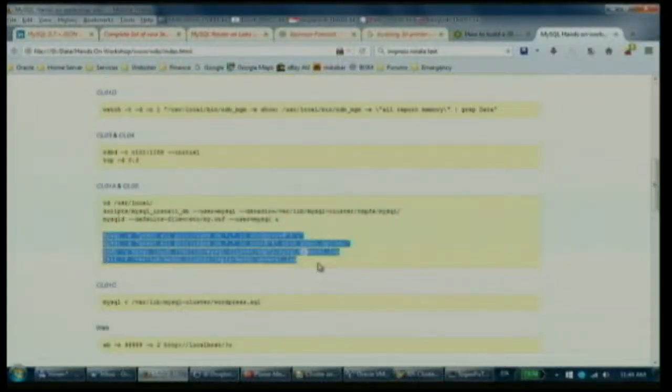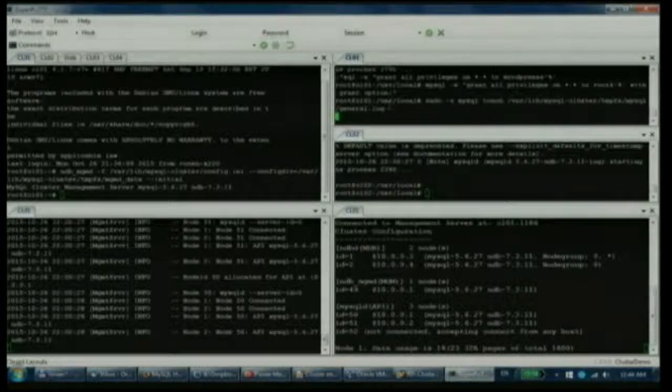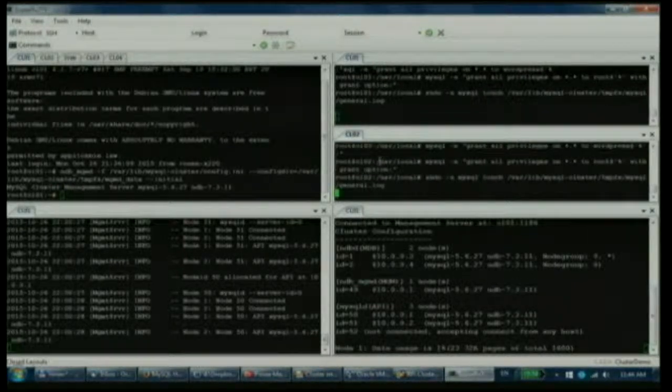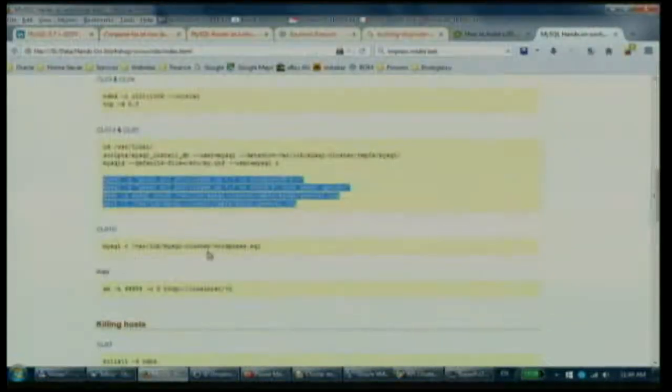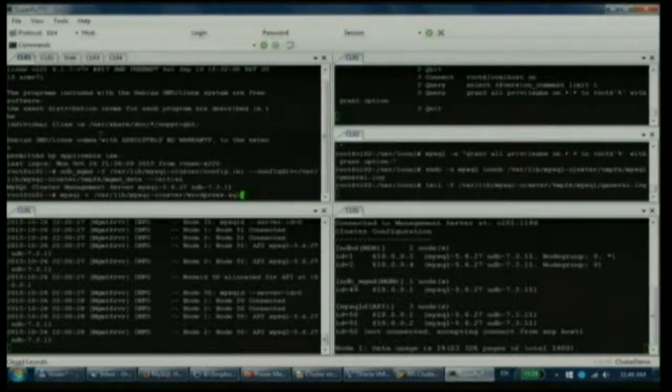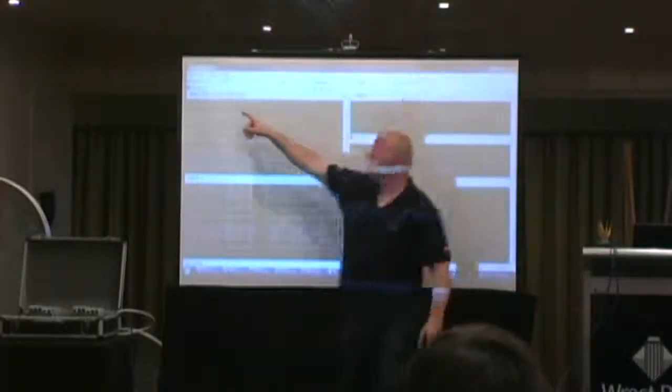I am creating a few users inside MySQL, nothing too special, so we can access. And now those are tailing the general log, so when things happen, we'll see activity in here. Next thing, I'm importing the WordPress schema into MySQL. It creates the WordPress database. By the way, the interesting thing is I'm doing it on CL0, okay?